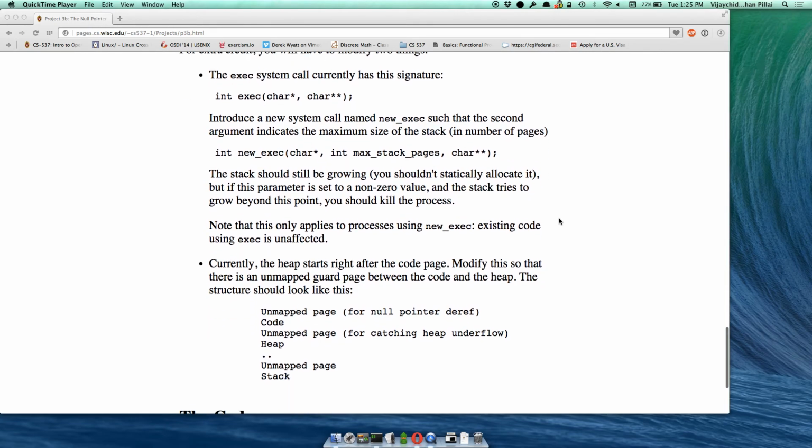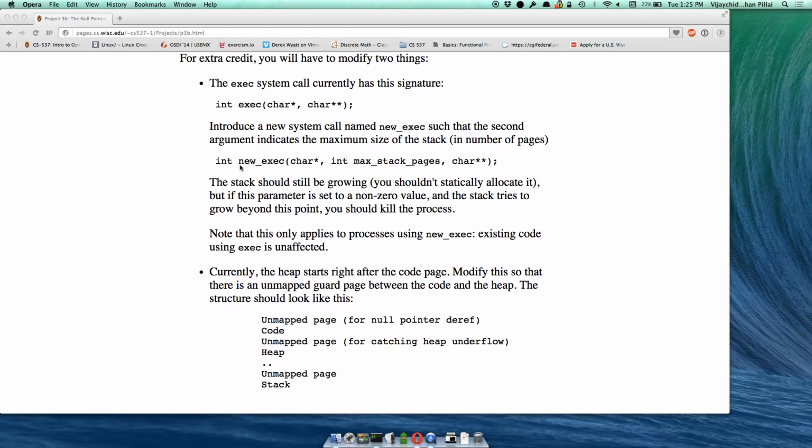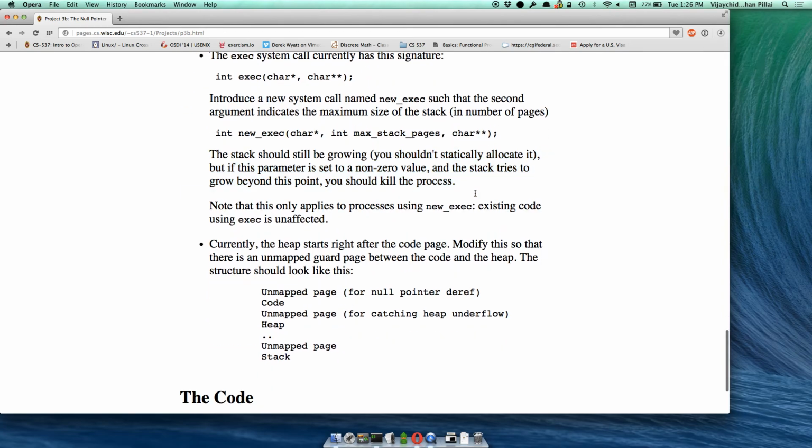So the first extra credit thing is you create a new system call, new exec, which specifies the maximum number of pages you can allocate to your stack. Remember that in P3B, you just have to keep growing your stack as it uses new pages, right? In this extra credit, based on this value, you will kill the process when it goes beyond a certain number of pages. So let's say this has a value of 2. When your stack grows to the second page, you kill the process. Okay. So if you've done P3B, this should be really easy.